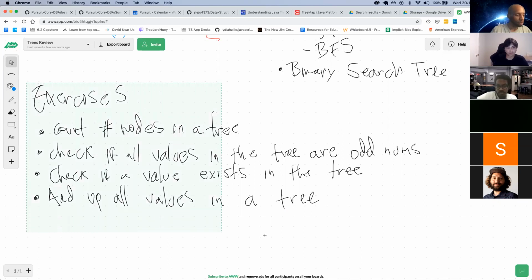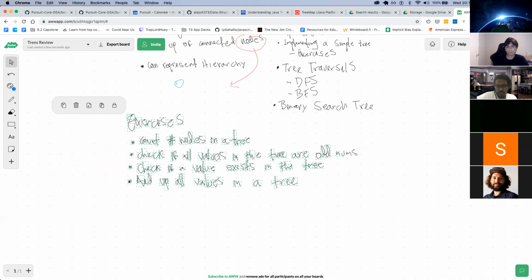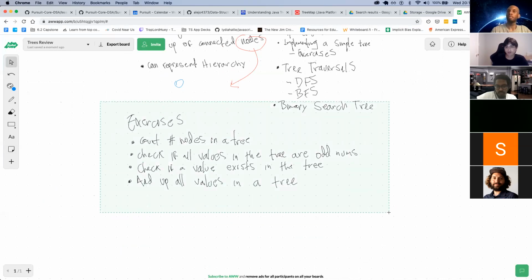But let me move this to another place. I think I'm gonna need to. Oh, a quick question. Yeah. Linked lists are not a type of tree. Could you say that again? Linked lists, they're not a type of tree.